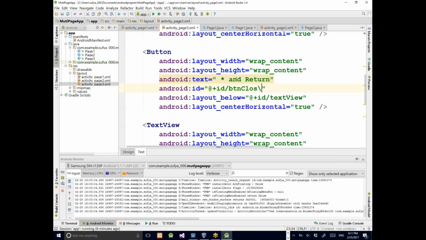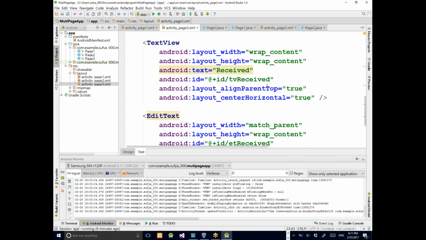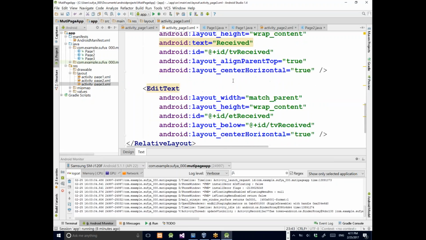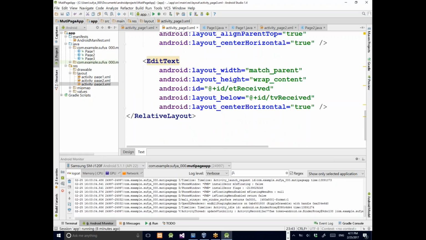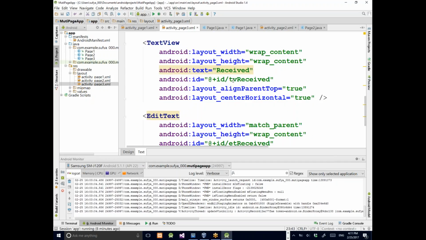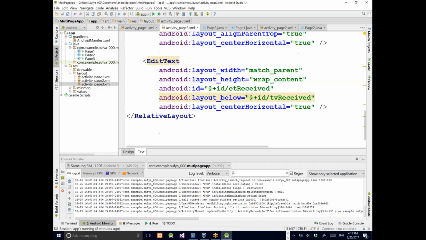And we will name this BTN multiply return. Now, as far as the text view, the received, we will keep it the same. As far as the edit text, we need to name it something else. Let's just name it received 2, and this is edit text received 2, so this will be below 2.